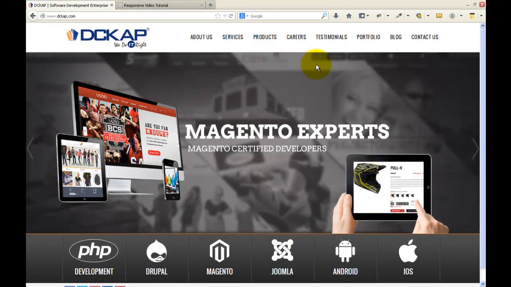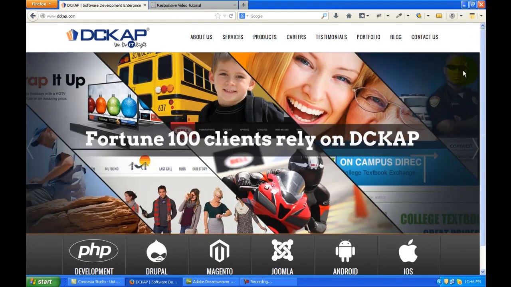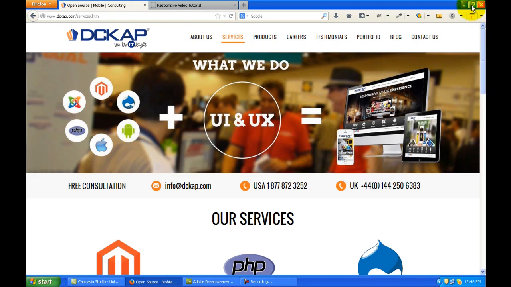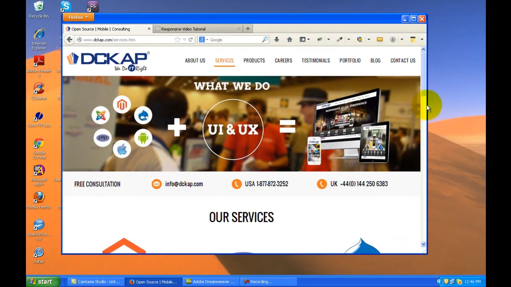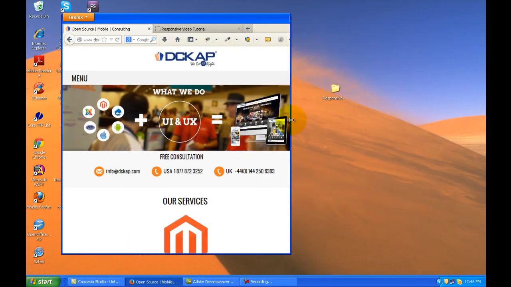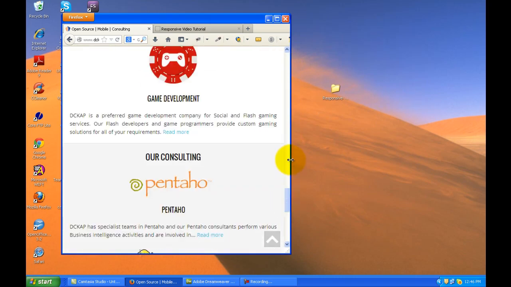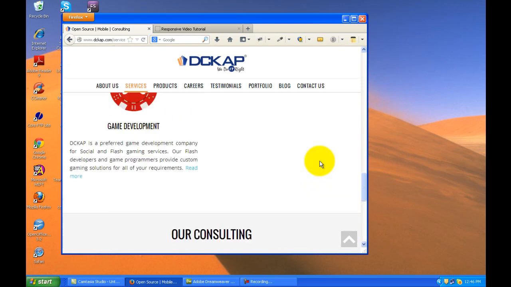I'm going to explain the responsive web design technique through the DCKAP website, which enables the ideal viewing experience for websites across desktops, mobiles, and tablets. Let's get started. What you're seeing right now is a responsive version of our services page and our website. This means that whatever size the window may be, the contents inside will wrap accordingly so that the user can view the web page without any clutter or overlaps.